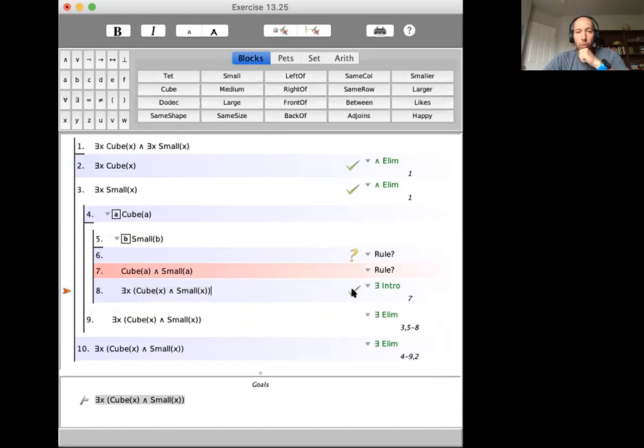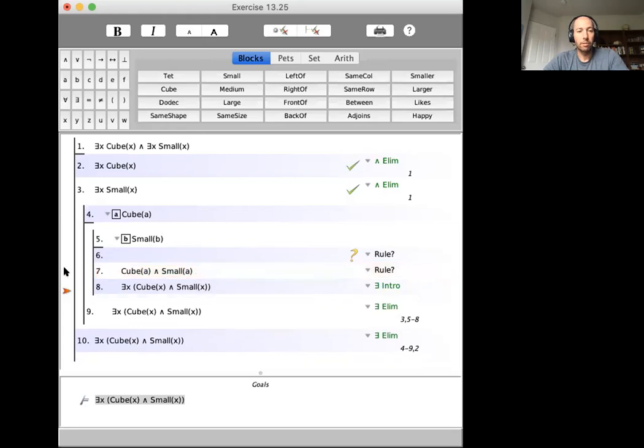Notice, in order to be able to do this rule, I have to have the same name in each of the argument positions for the predicate. This has to be cube A and small A. The rule won't work if I have instead cube A and small B. If I try that, this rule won't work anymore, right? Because I'm using the same variable x, which is bound by the single same existential quantifier up front. That means x has to be used to replace the same name throughout. So I have to have cube A and small A.